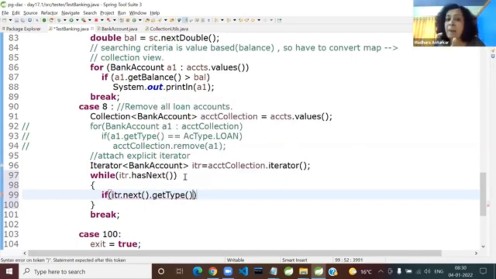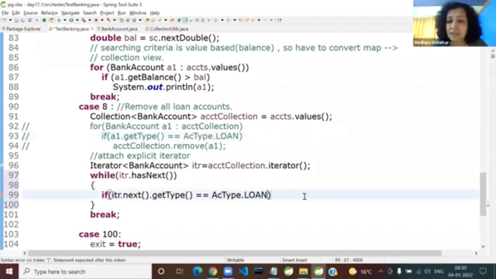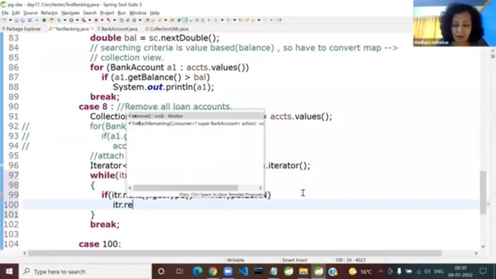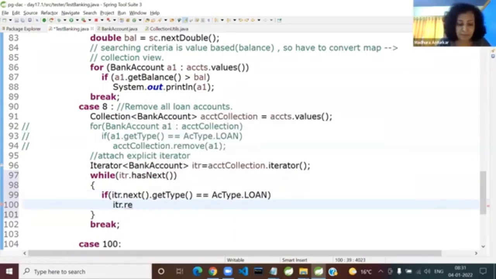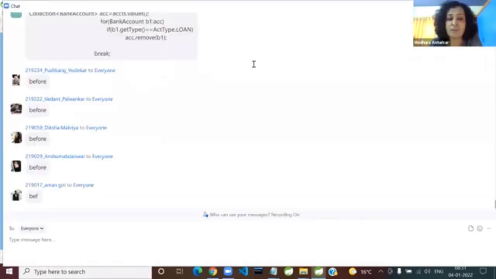So you are checking that iterator.next returns the bank account reference, and if its type is equal to ACType.LOAN, if it is a loan type of account, now the iterator itself has a remove method. So simply call itr.remove and run this code and tell me, are you getting any concurrent modification exceptions or no?